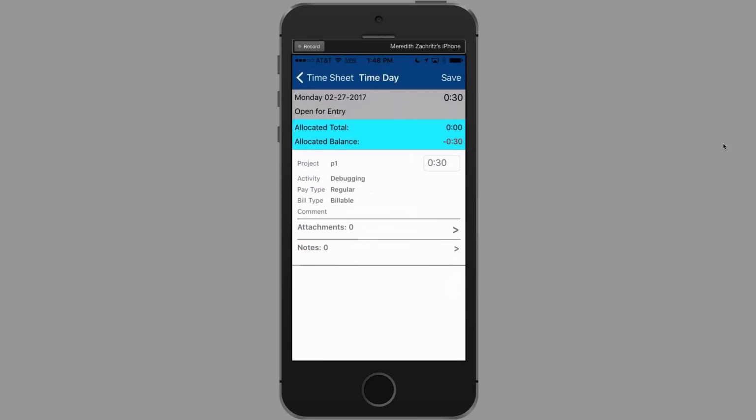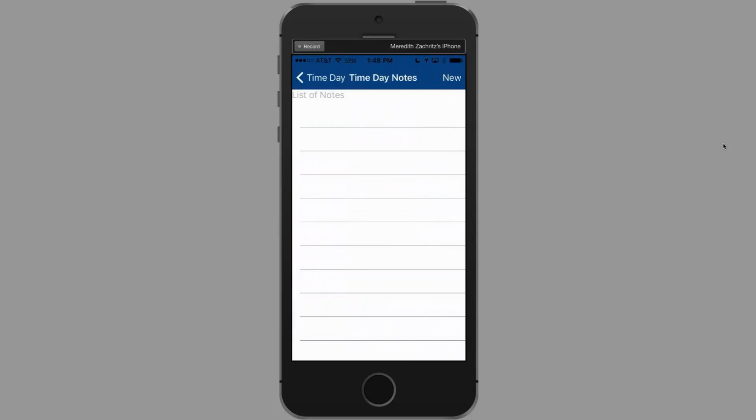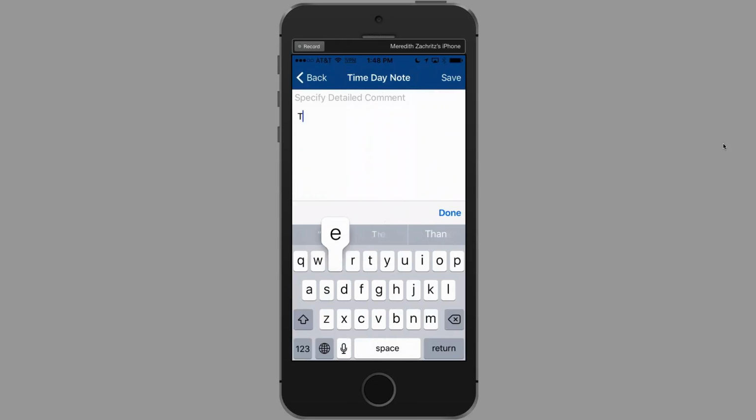So we can go into our Monday entry, for example. And as you can see, you have the ability to enter both notes and attachments. So if I click on notes, I can now enter that extended note that we are used to seeing in the browser.